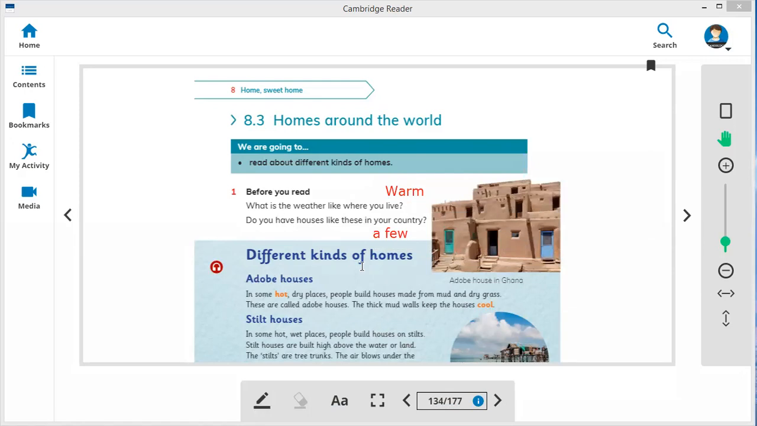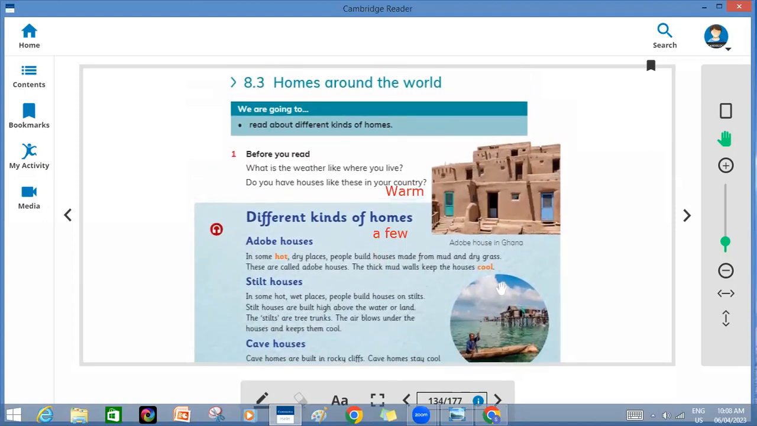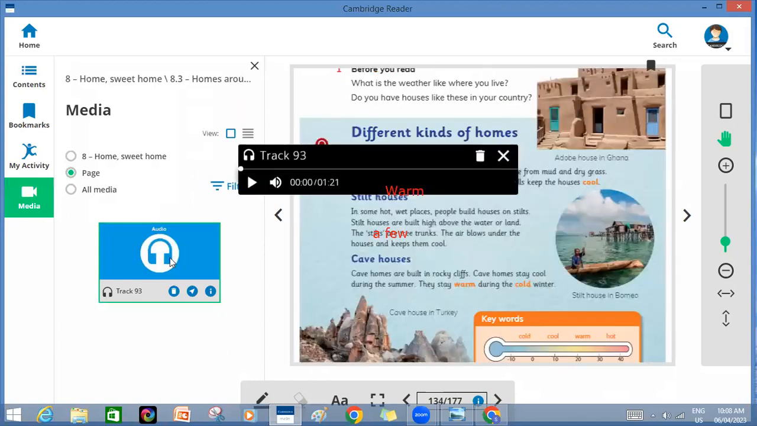To describe the different kinds of homes, what we are going to do is listen to the track carefully and then I'm going to explain it to you. So let's listen to track number 93.